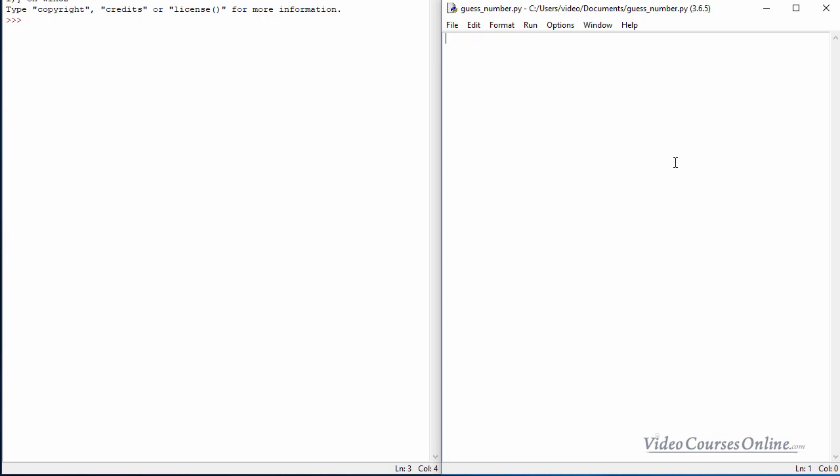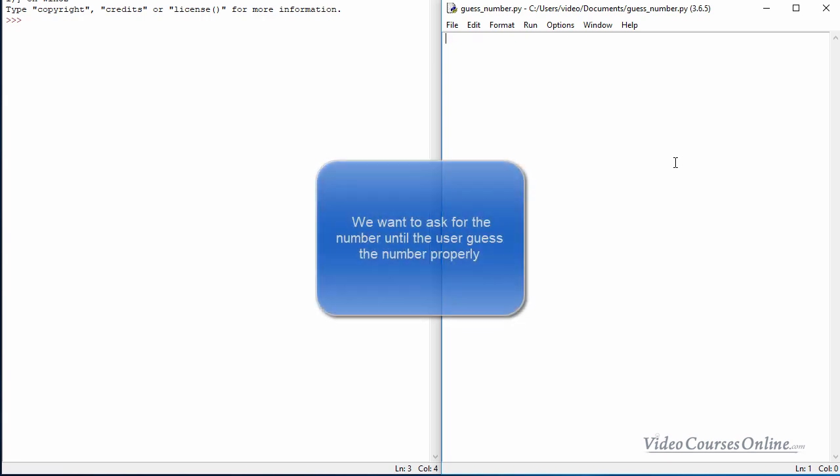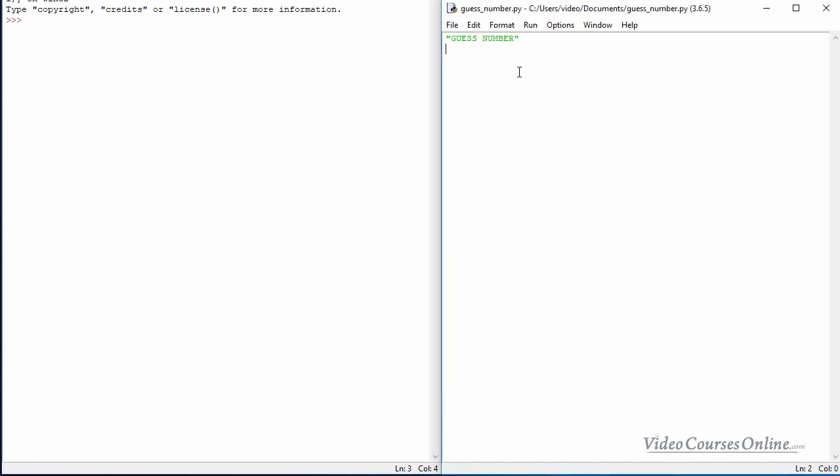So what's the problem? I would like to create a program that will ask the user for the number and we will compare the number to the secret number because we want the user to guess that number, okay? So our program will be called guess number. I think we should start the program from creating the secret number that the user will look for. Let's assign to it, for example, 40.